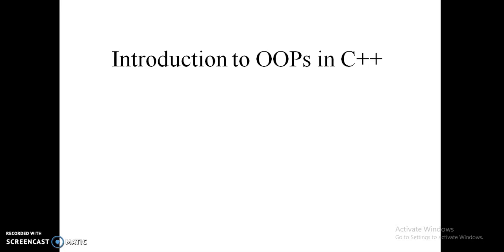Hi girls, in this semester you have the major paper C++. C++ is an object-oriented programming language. In your last semester you studied the structured programming language, that is C programming. There is a difference between structured programming and object-oriented programming language. C++ is fully based on the object-oriented programming language.